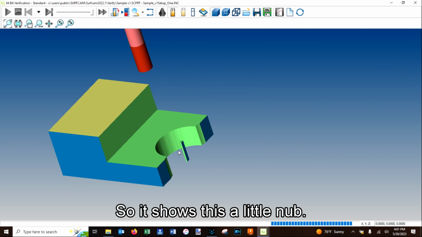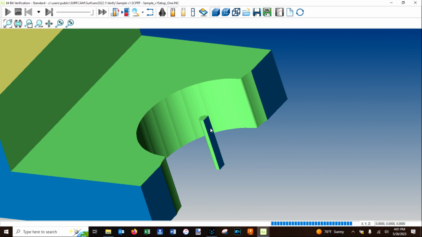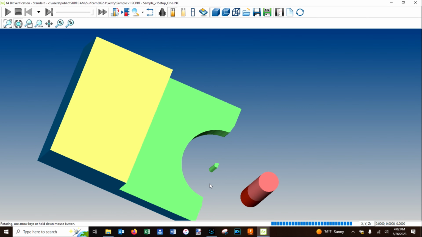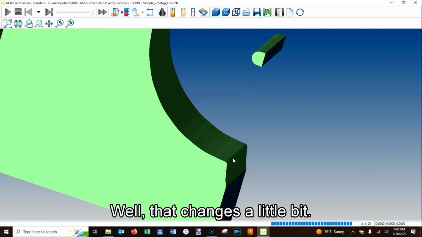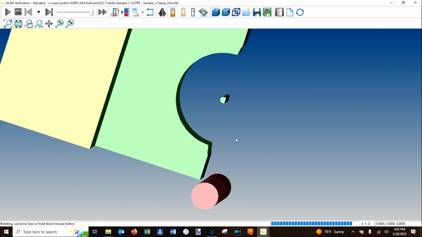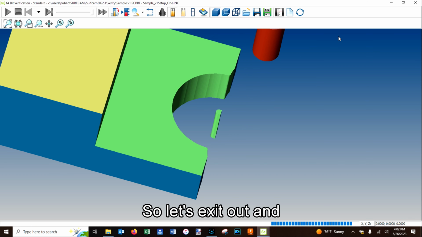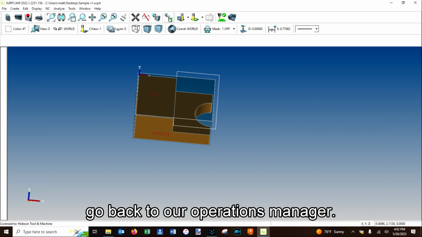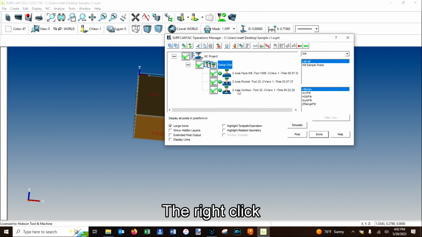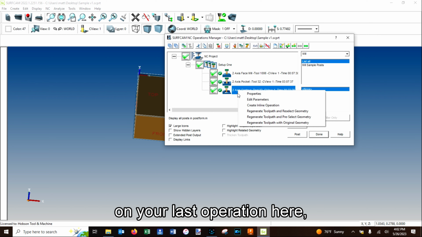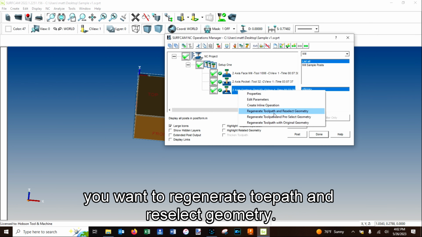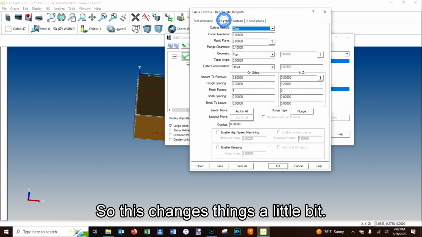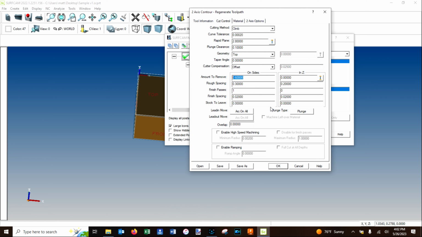Alright, so it shows this little nub. We could have, ooh, you know what I forgot? I forgot our stock was longer. Alright, well, that changes a little bit. Yep, so let's exit out and go back to our Operations Manager. Right click on your last operation here. You want to regenerate toolpath and reselect geometry. So this changes things a little bit, not too crazy.